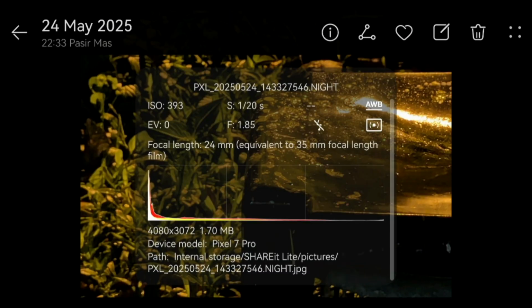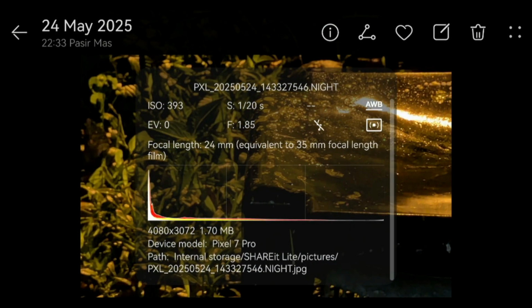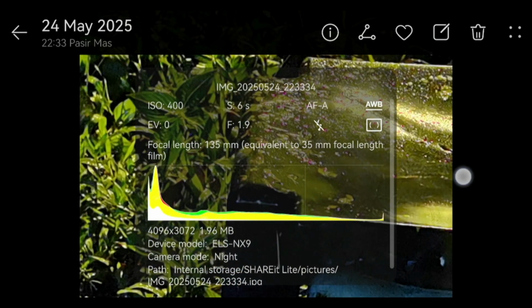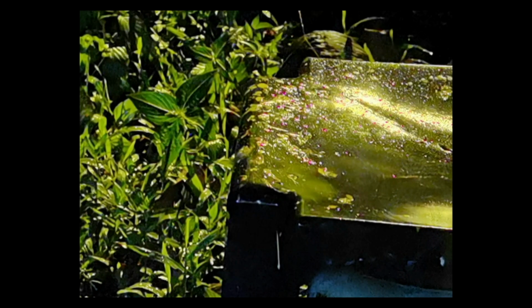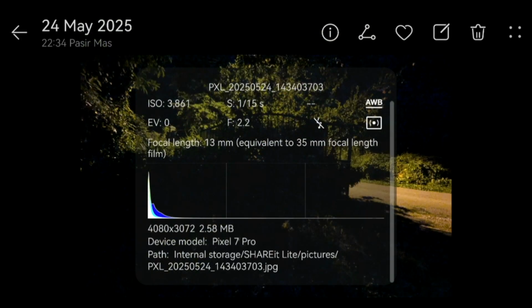So the win again goes to the Pixel because of how well it exposes the image, how clean and natural it looks, and also how quick it is at rendering this image, compared to the Huawei that needs at least 6 seconds to get this image and still looks artificially made. And now we're back again to the normal mode.